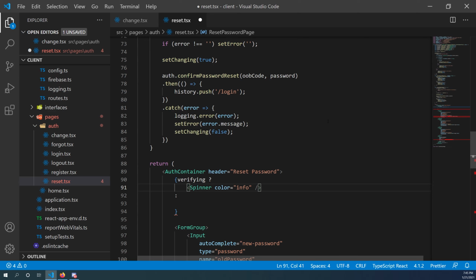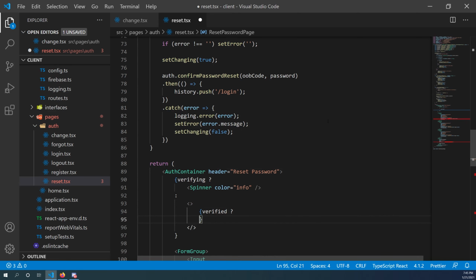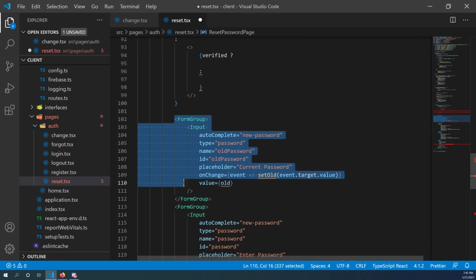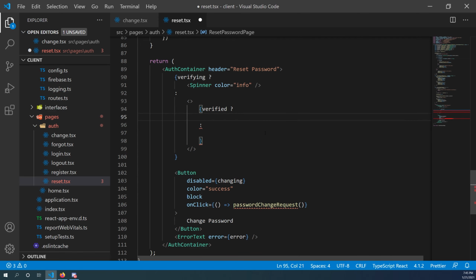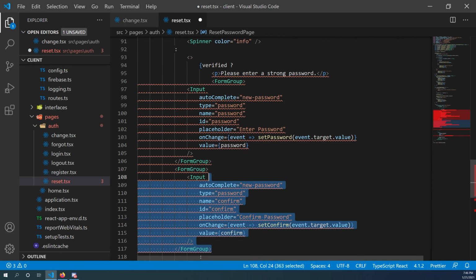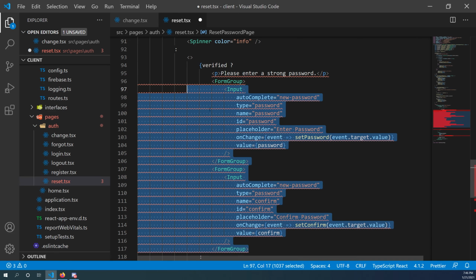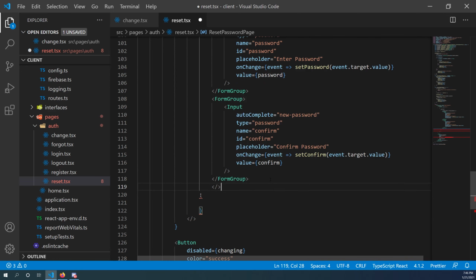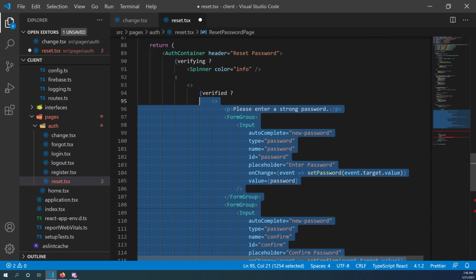Next, I'm going to add some React fragments, and then I'm going to check to see if we're verified or not. If we are verified, let's put in some text that says, please enter a strong password. And then we'll paste in the form groups that we just copied out. And actually inside this verified block, we have to add some more React fragments just so they're all in the same component. And that looks much better.